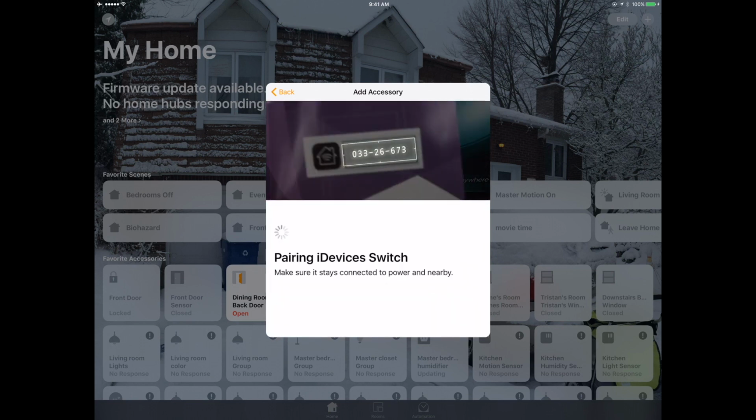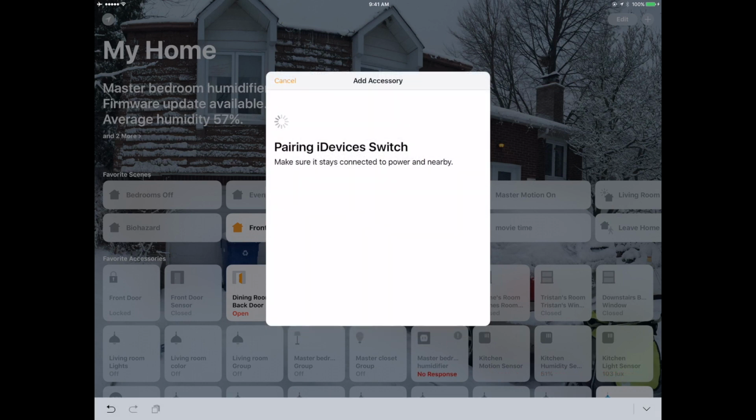Really important, because the HomeKit code on the iDevices is actually on the bottom of the plug, so you cannot see this if the plug is plugged in. This is why keeping these papers is really, really important. Get a little box, put them all together, that kind of thing. And now we just wait for the pairing to happen. You may encounter issues. You might have to unplug it, replug it back in, those kinds of things.